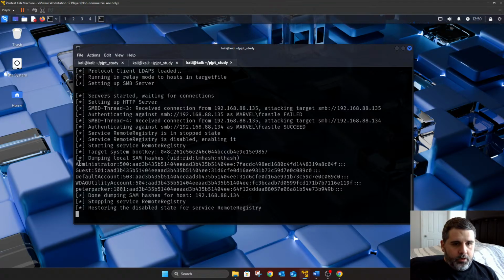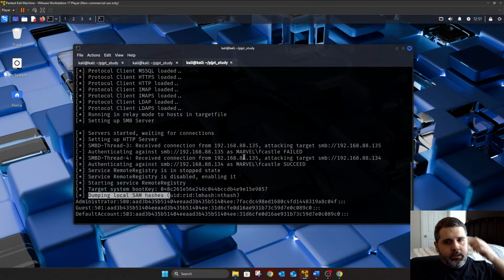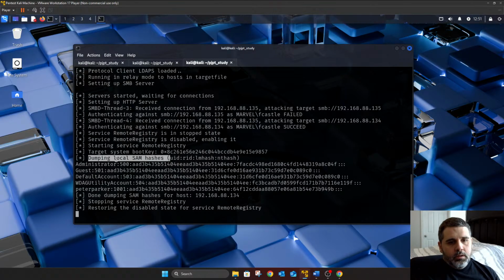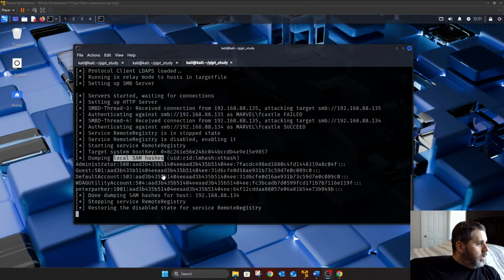So normally your local account, this local 500, is just going to say administrator. You also see accounts that are on the computer, because it's local SAM hashes, local to that machine. The reason it dumps the local is because FCastle is a local admin on that machine. So if you dump local, you should see local. The only time you're going to dump domain hashes is when you're hitting the domain controller. But you should see local on there.